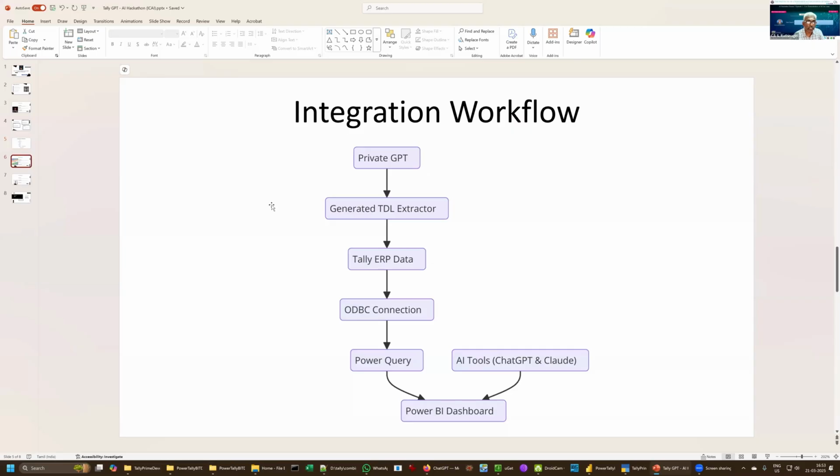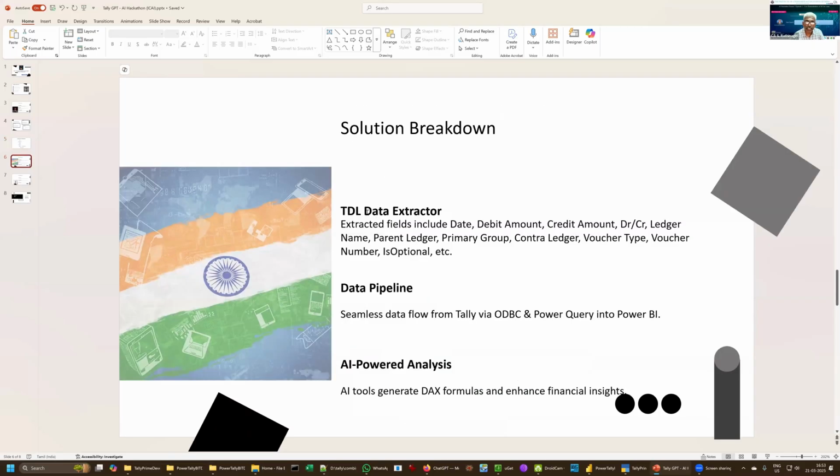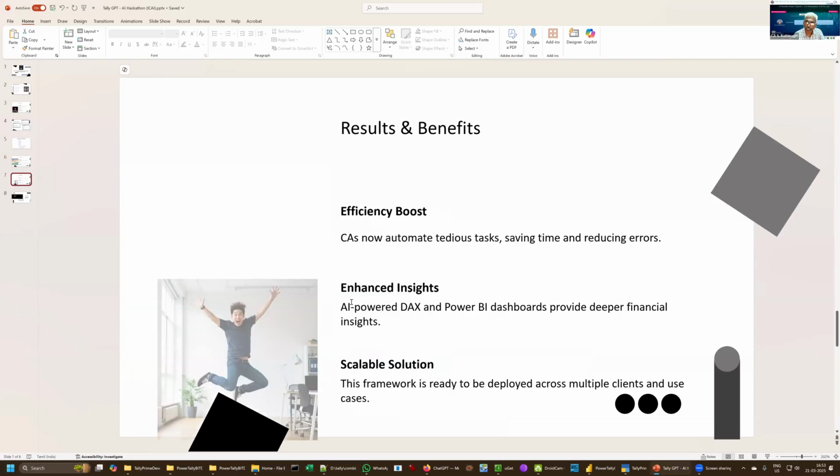So what is the solution? My TDL can extract the entire data from Tally into a single ODBC table. The entire data pipeline is only through ODBC and Power Query into Power BI, totally automated. AI tools generate DAX formulas and enhance financial insights. Last, results and benefits. What efficiency boost are we getting? Now we are automating tedious tasks, and you'll see the kind of insights I am going to show. In just 2 days, I generated some 11 reports.